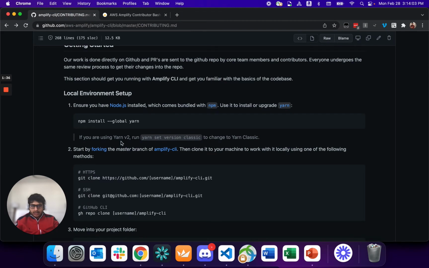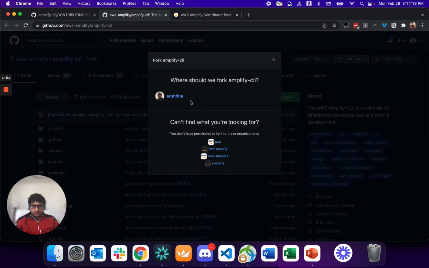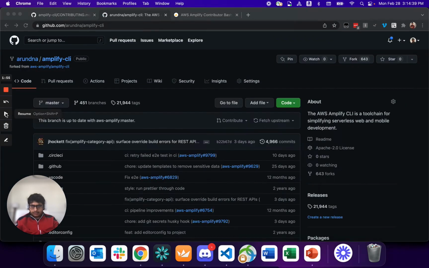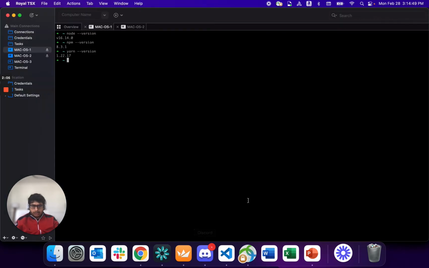We also say that if you're using yarn version 2, just run this particular command. But since we're not using 2, we should be good. So the first basic step is to fork the Amplify CLI repo on the master or the main branch. So let's go ahead and fork this. It should take a few seconds. And once this is complete, it should say that the branch is up to date with the Amplify master, and you can clone this to your local environment.